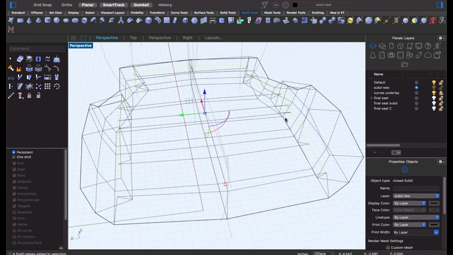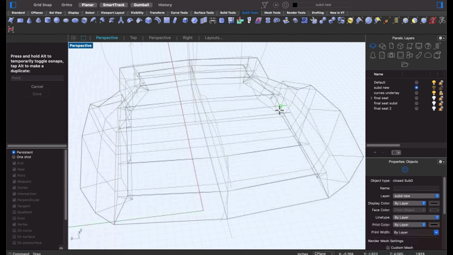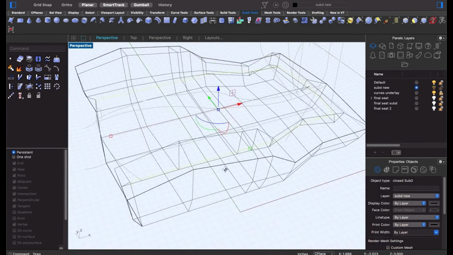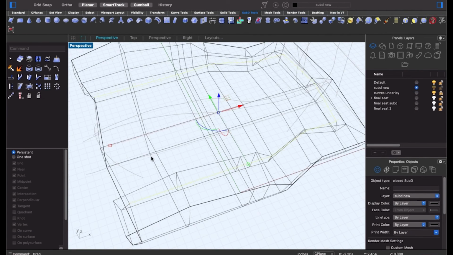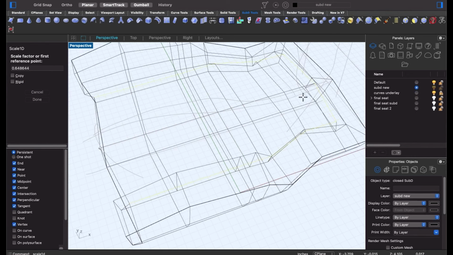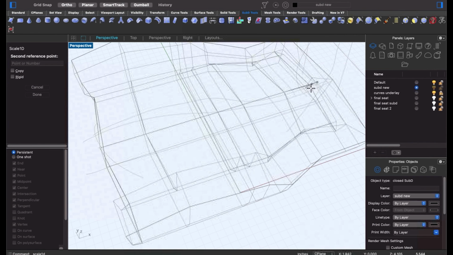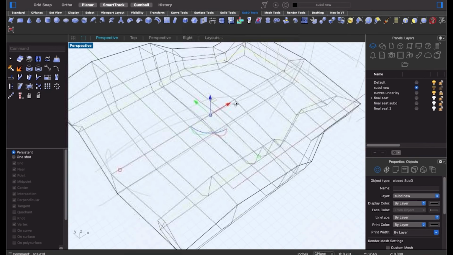I'm going to just use scale because it works symmetrically. I'm going to pull this inside that, see how that unties. And then I'm going to use scale 1 from here to the back. I'm going to just pull this out and untie that.